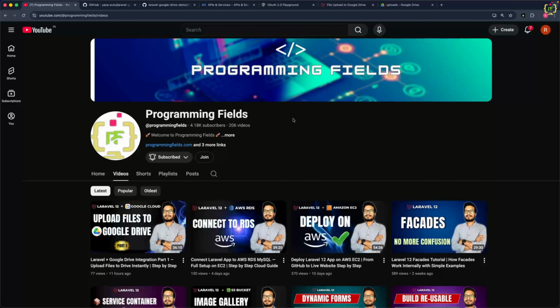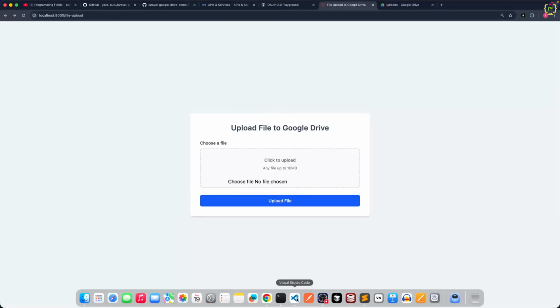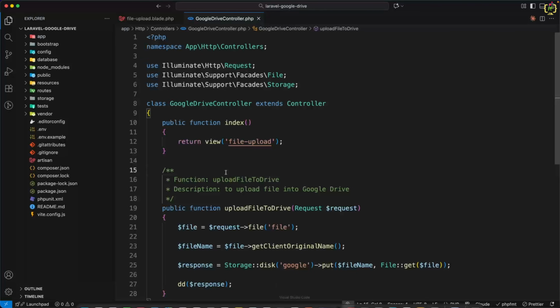So let's dive in. And here we have this application that we built in the last episode. Here we created this file upload form, and from here we are uploading files to Google Drive. Now I will jump to the code editor and I will show you the functionality.